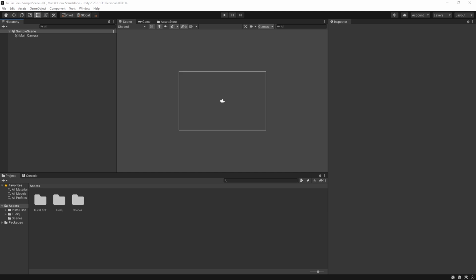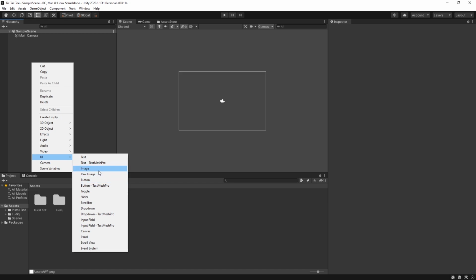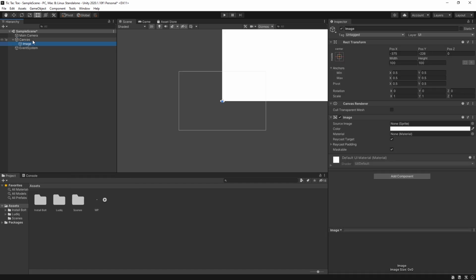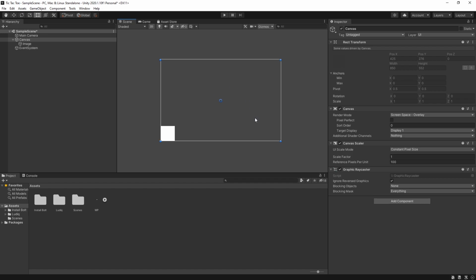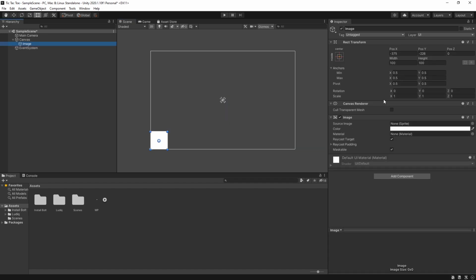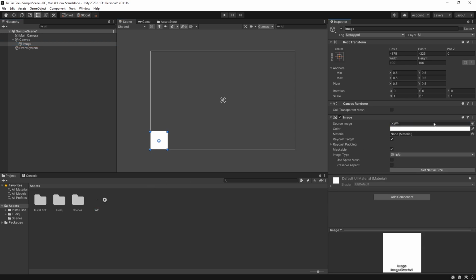So for art, the only thing that I'm gonna use is a white pixel. I'll create the game using UI. Let's go and create a new image. Now we have an image game object. I can select canvas, click F, and that's gonna focus the whole canvas. The image currently has no source, so I'm gonna use that white pixel for the source.